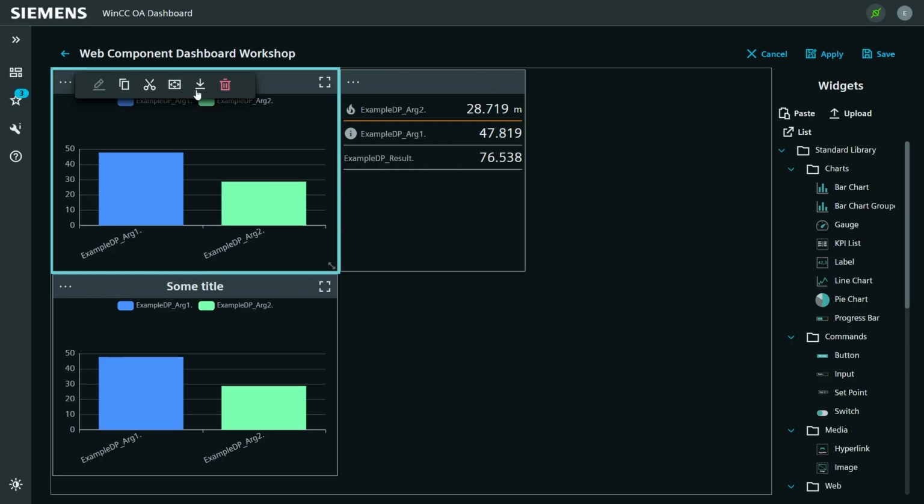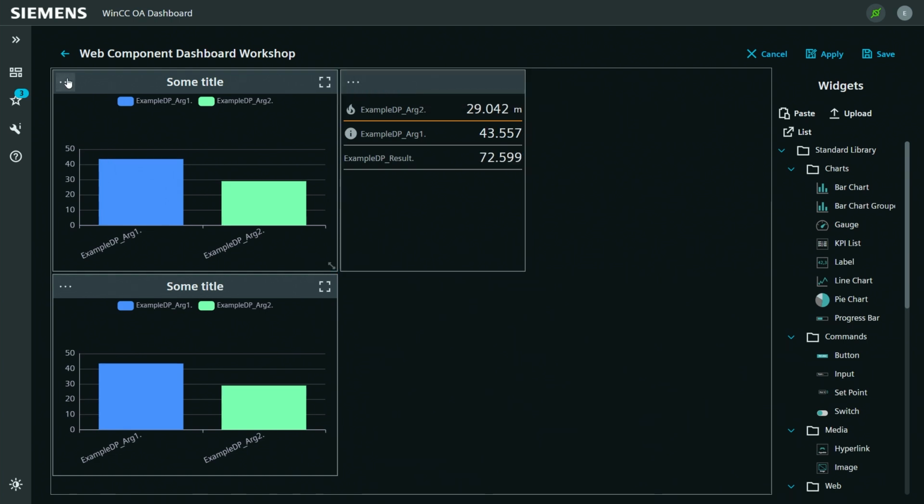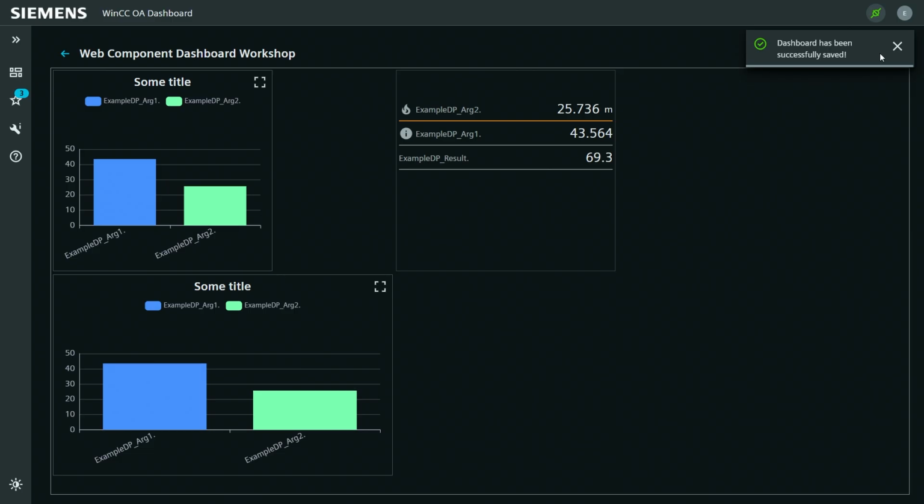Of course, I could also delete the widget. I could cut the widget. I could apply the size of some other widgets. For example, I want to have the KPI list widget and the bar chart widget exactly the same size. So I would simply copy the widget and apply it. And then you would have the same size.